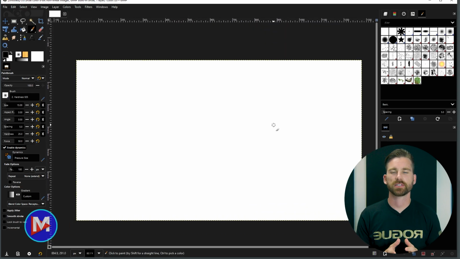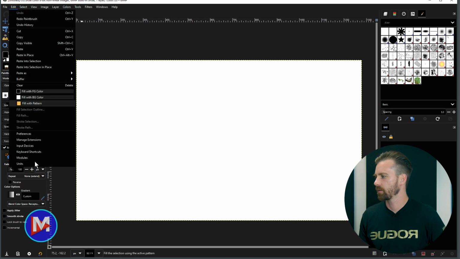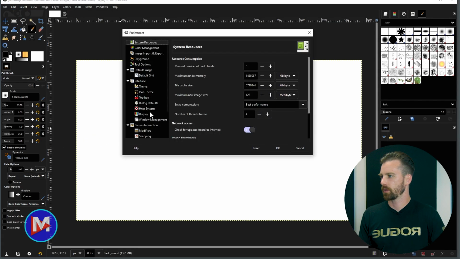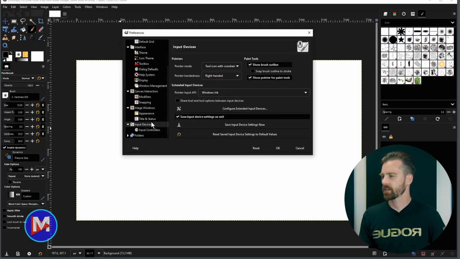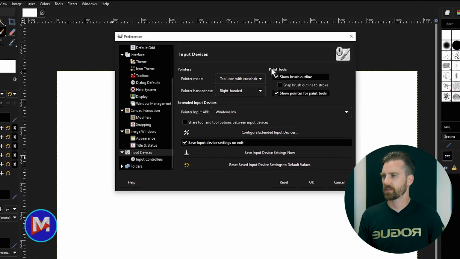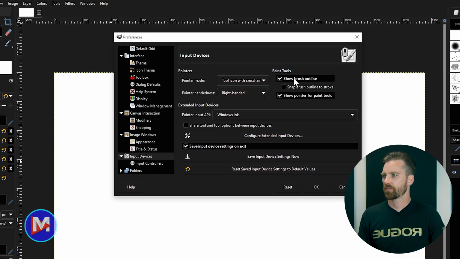The next new feature is that there are new input device settings. So if we go to Edit, Preferences, and I can come over here and scroll down to where it says Input Devices. So there are new settings in here. I think the most important one to mention is the paint tools. So now you've got these options for Show Brush Outline and Show Pointer for paint tools.